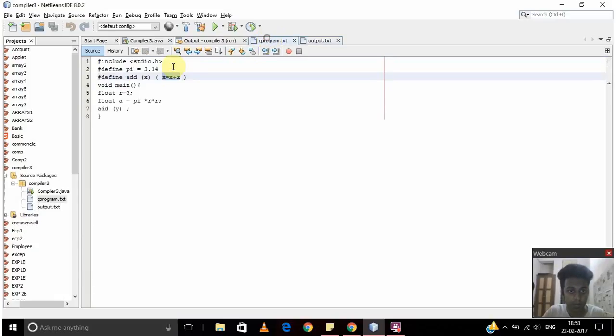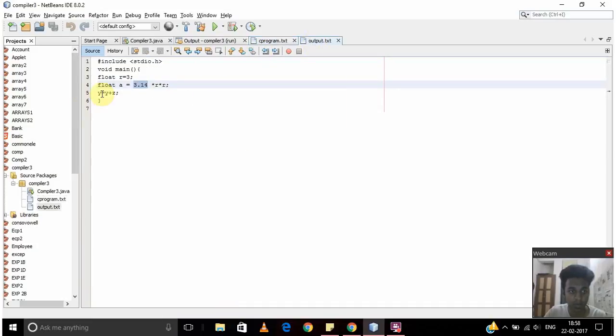Since I've used the function also, for its attribute as x, I have used x = x + z. So if I use a function call statement for add y, it will get replaced by y = y + z. As you can see here in the output screen, it's y = y + z.